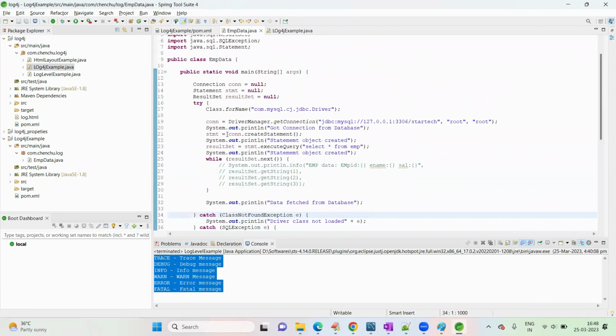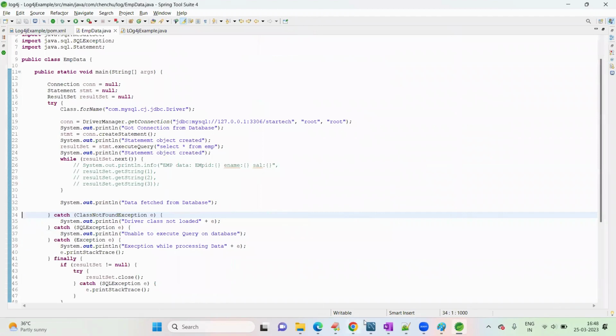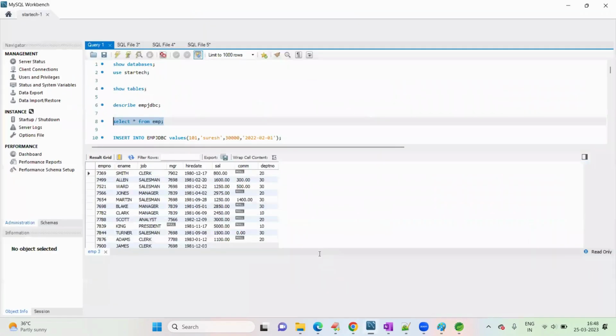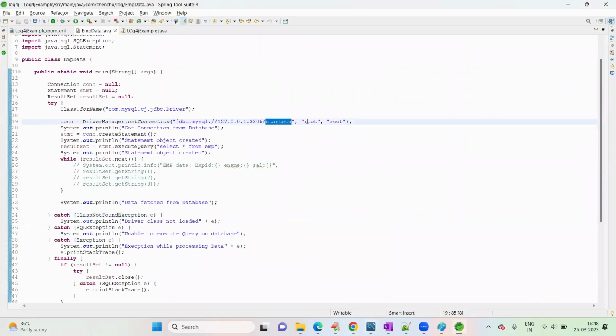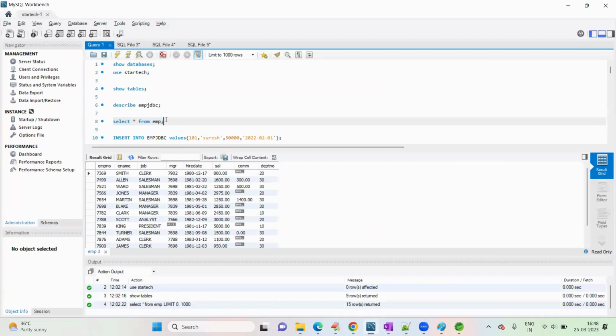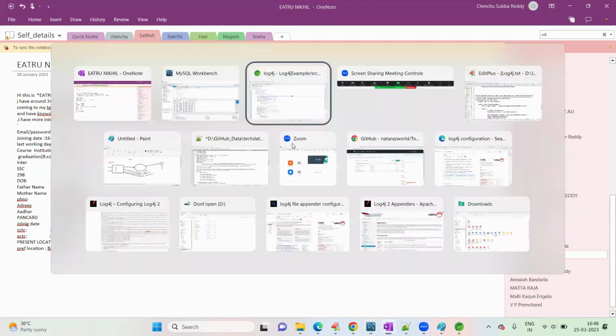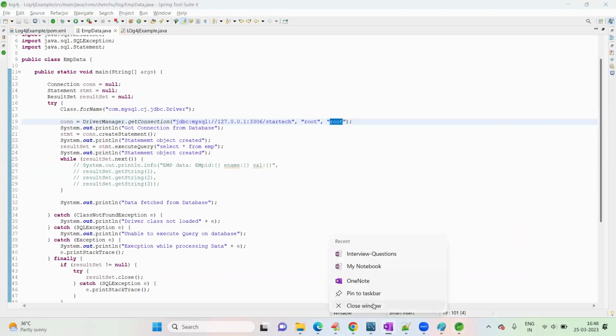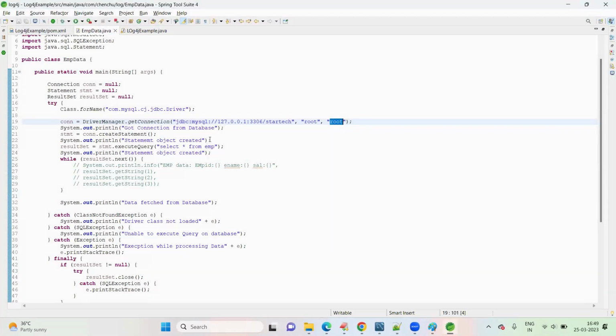Okay, so in the main method, this is the code part to get some data from the database. Just open the database first. Which database am I taking? The database name, username, password are correct. Next, go to the database: select from EMP. Here I take an EMP table. That is why I got this data.